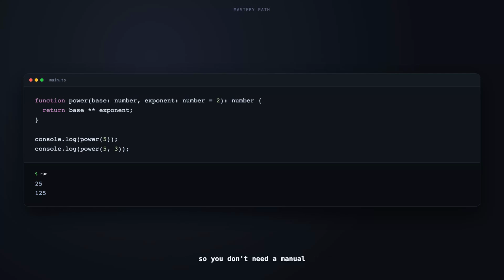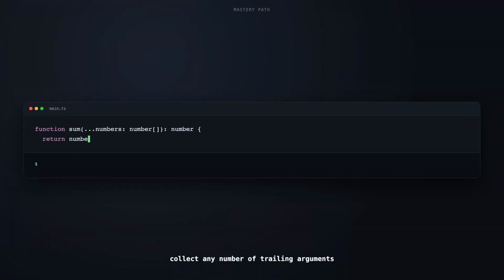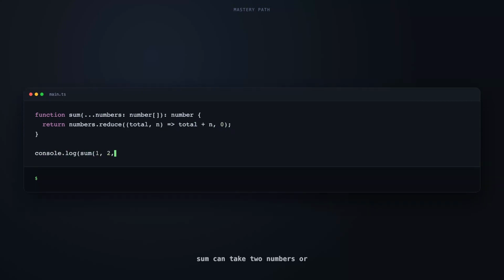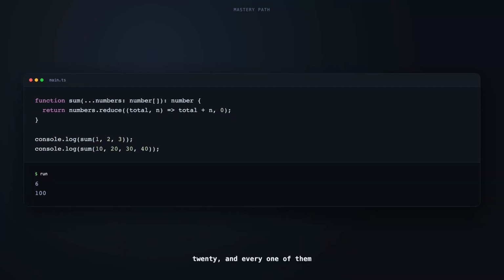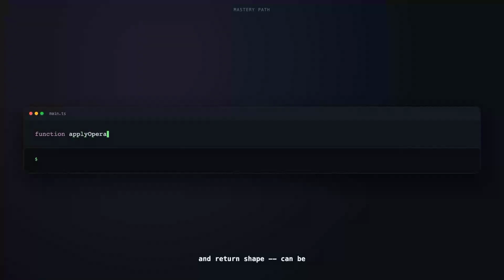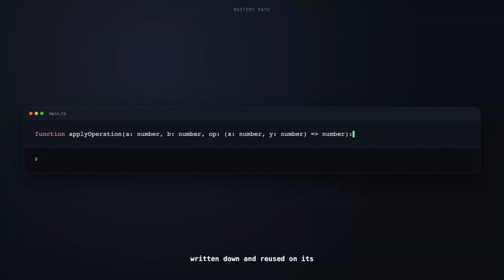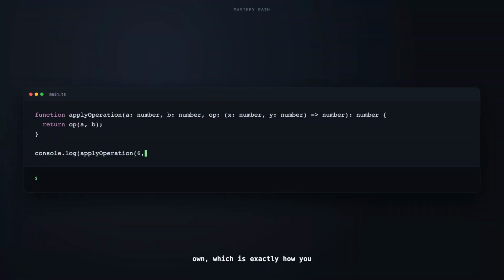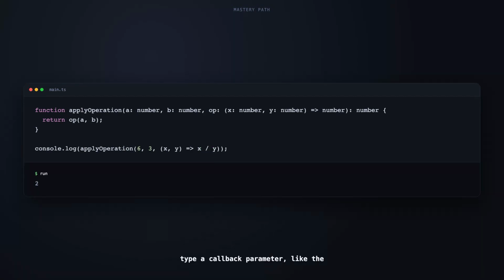A default parameter goes one step further, supplying a fallback value so you don't need a manual undefined check at all. Rest parameters, written with 3 dots, collect any number of trailing arguments into one typed array, so sum can take 2 numbers or 20, and every one of them is checked as a number. A function's type, its parameter and returned shape, can be written down and reused on its own, which is exactly how you type a callback parameter, like the operation passed into applyOperation here.